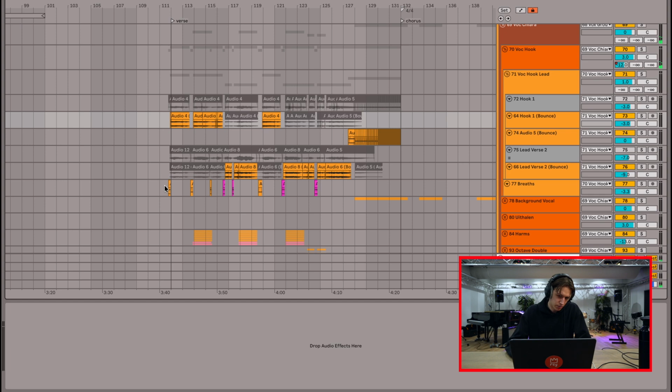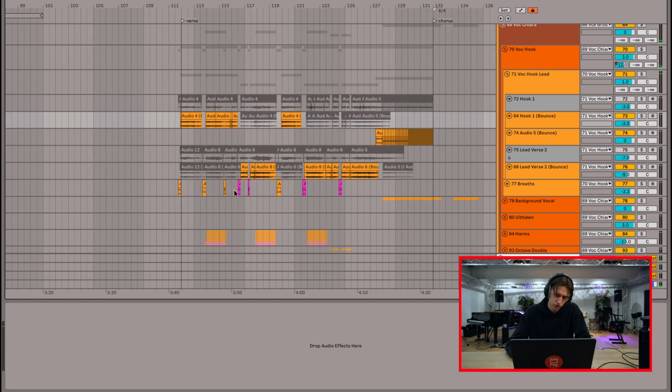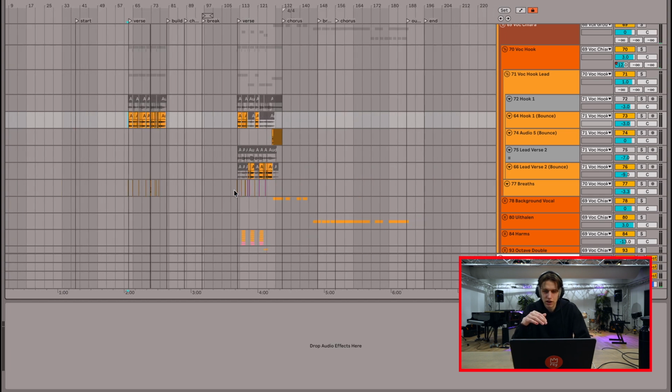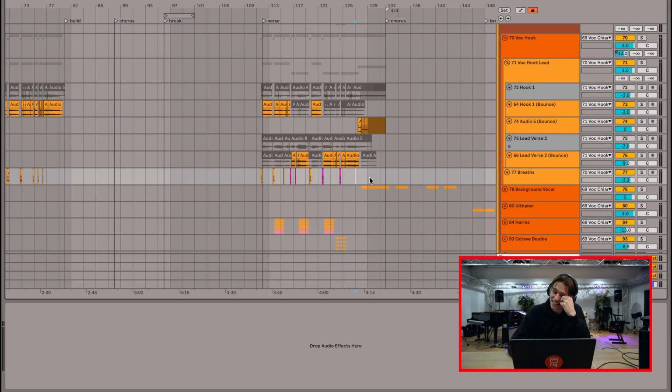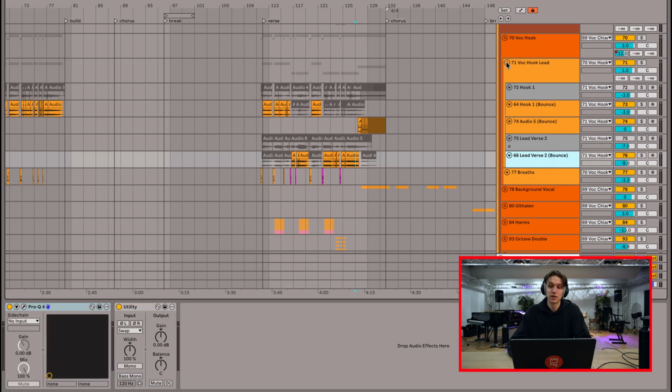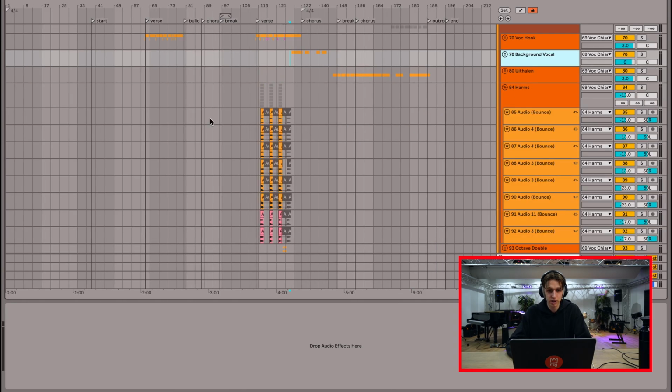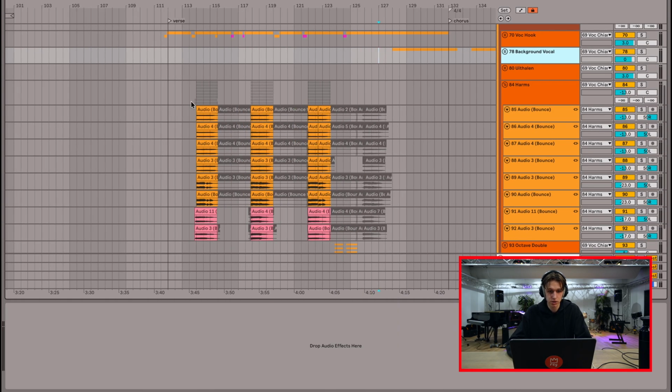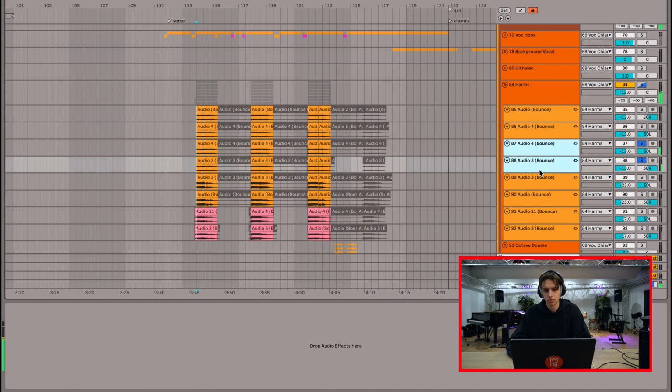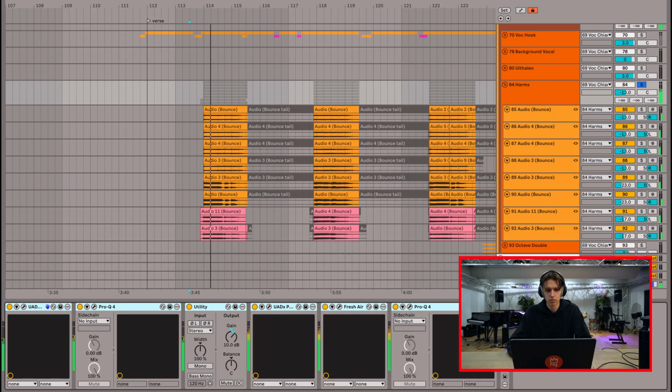I separated the breaths of the vocal and put them on a different track. I always do that to have more control over how hard they hit the compressor, because otherwise you get this really upfront breath. In this case, the breath didn't even hit the compressor, so I just left them dry. I have some harmonies here in this second verse. And together they sound like this.